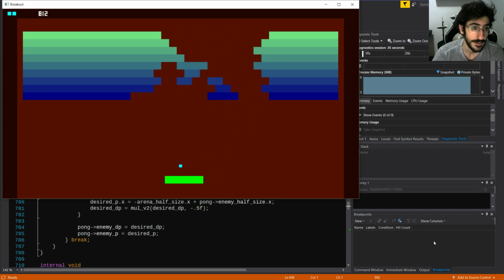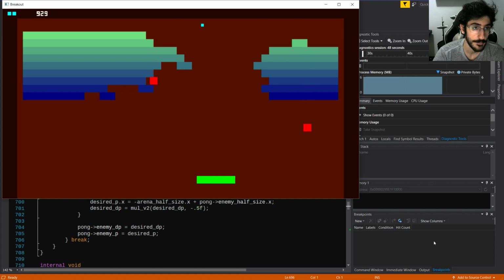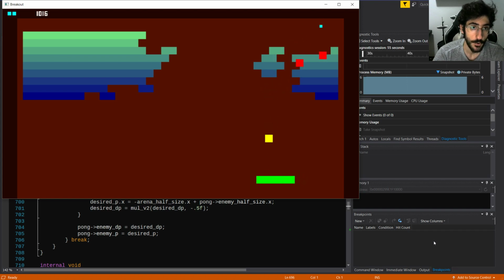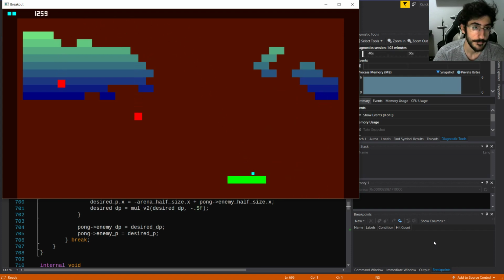So that block right there, the red block, I definitely don't want to get that. Well, depends on what it does really. Some of them are insta-kill, but there are others as well. So yeah, that's pretty cool. We also added scores for the game, a scoring system. Okay, let's see what else we got. So that's the more interesting breakout version.